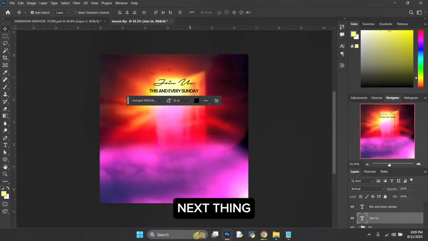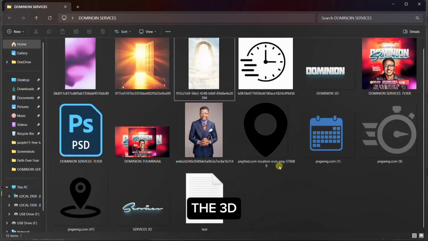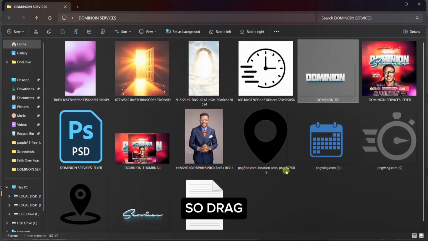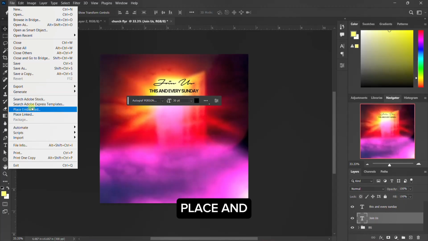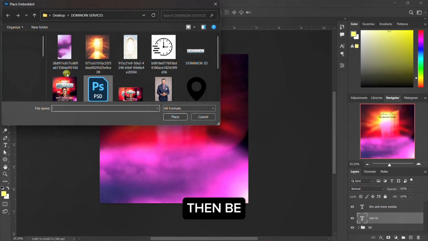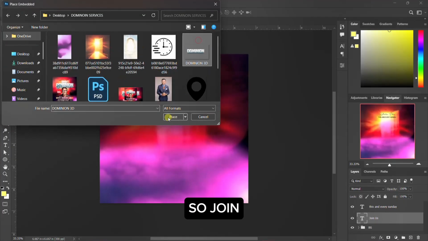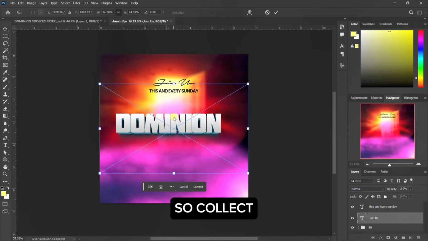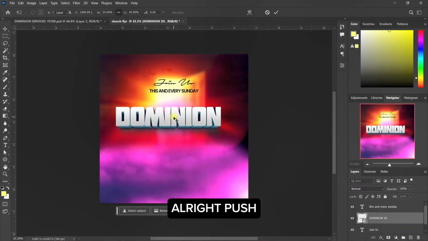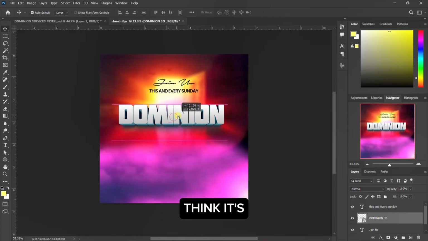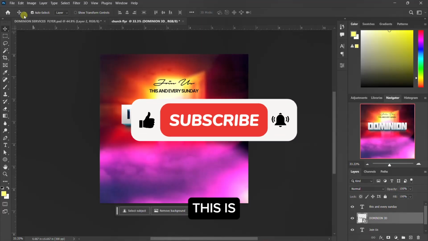Then the next thing is we have to add the 3D text effect. So drag it, or better still, go to file, then go to place embedded. Then we'll be adding them small. So join Dominion. Select it this way and then push it up. Now I think it's not in the center. Good, this is really in the center.